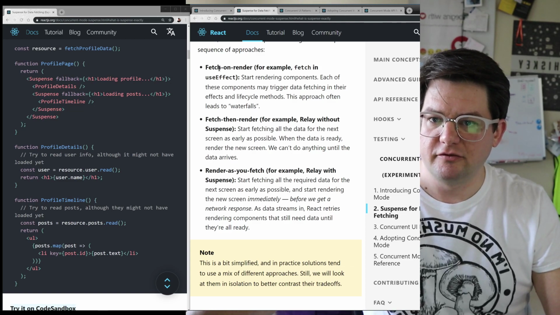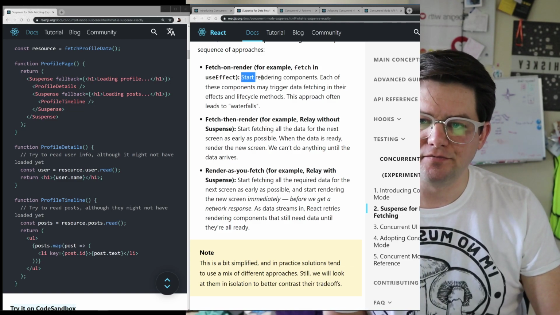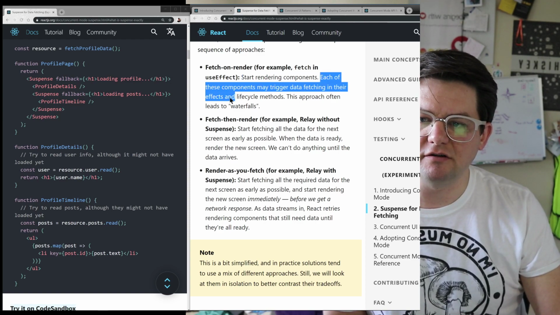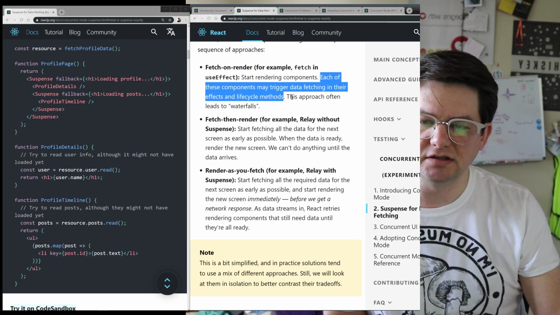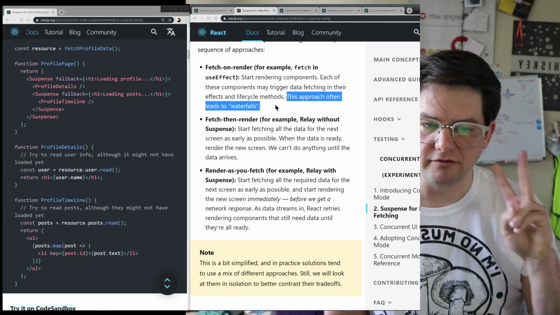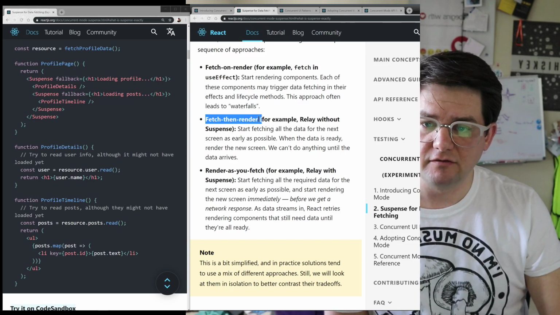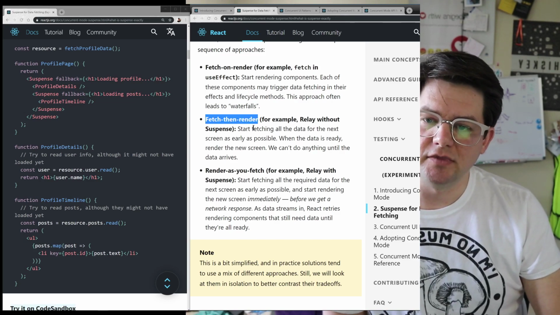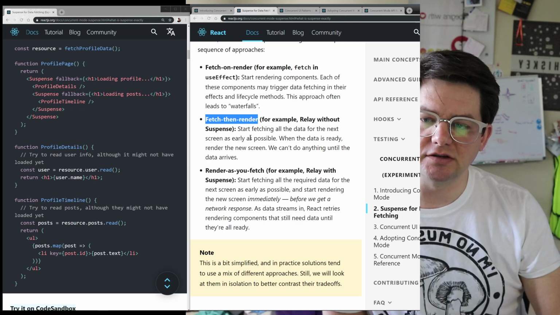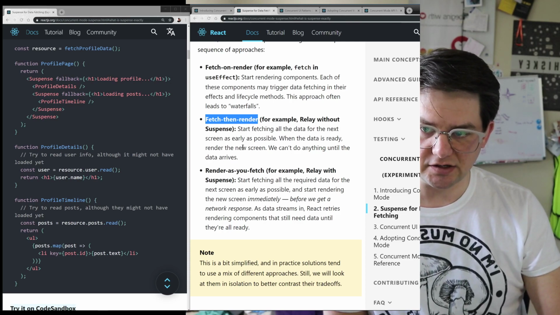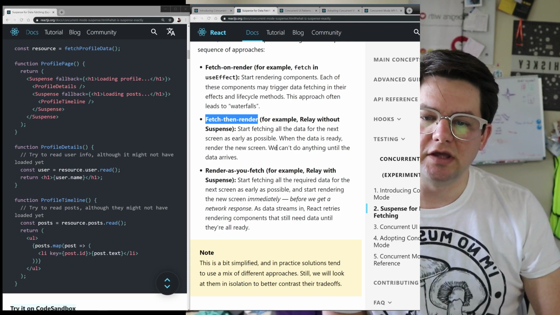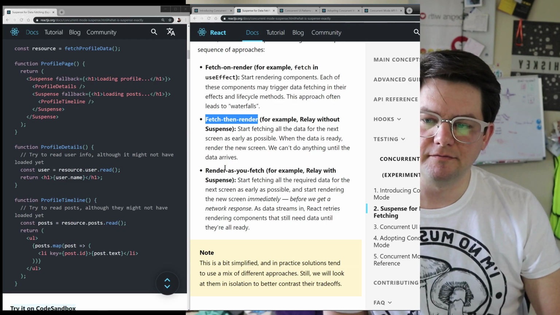Fetch on render. For example, fetch in useEffect. Start rendering components. Each of these components may trigger data fetching in their effects and lifecycle methods. This approach often leads to waterfalls. Fetch then render. For example, Relay without Suspense. Start fetching all the data for the next screen as early as possible. When the data is ready, render the new screen. We can't do anything until the data arrives.